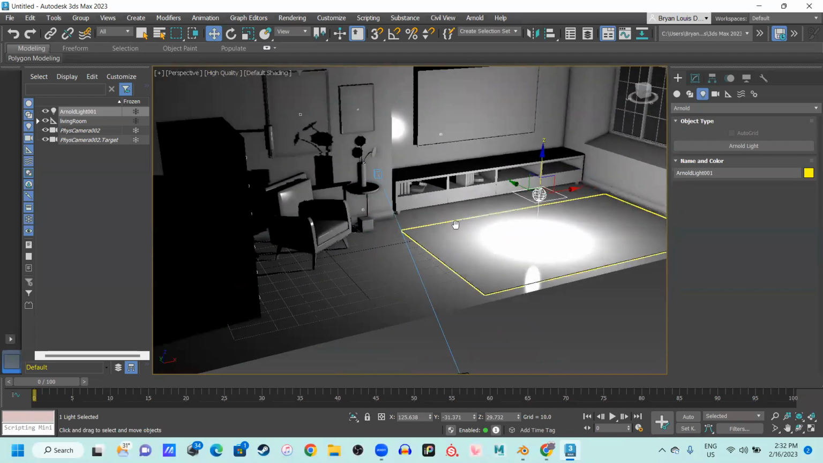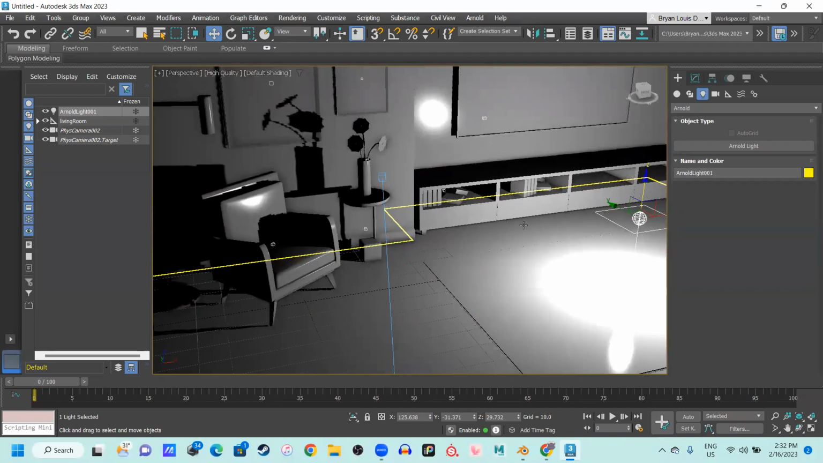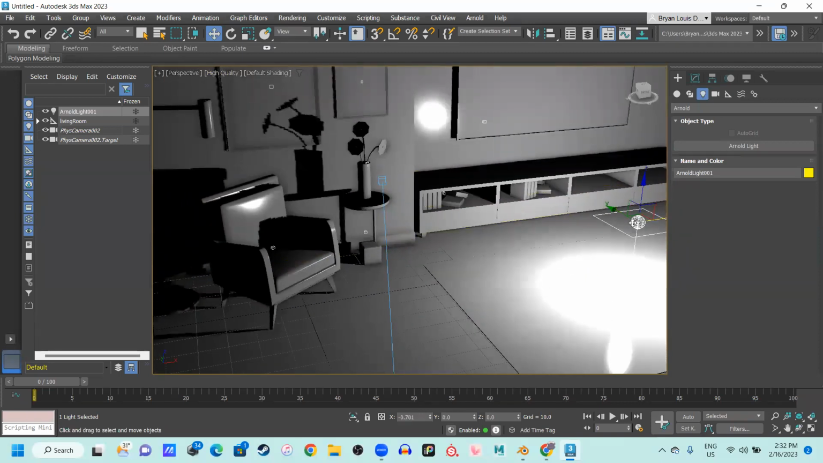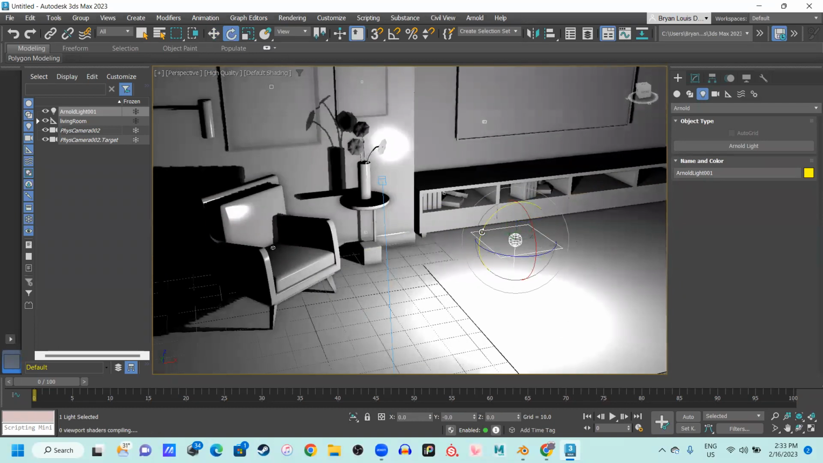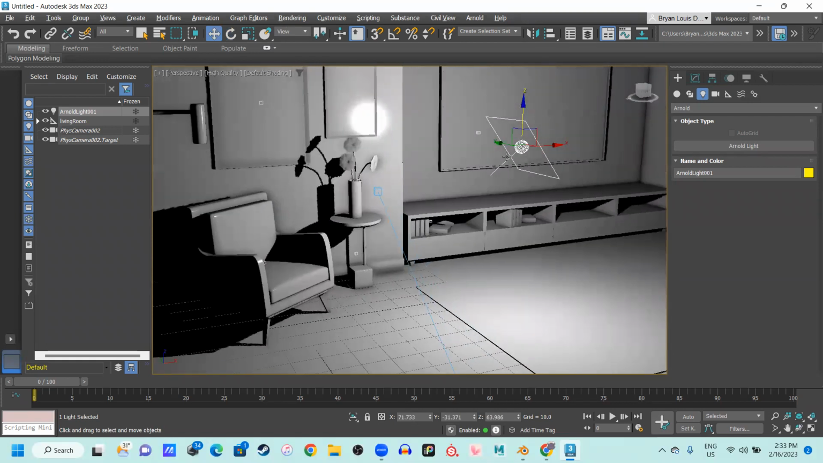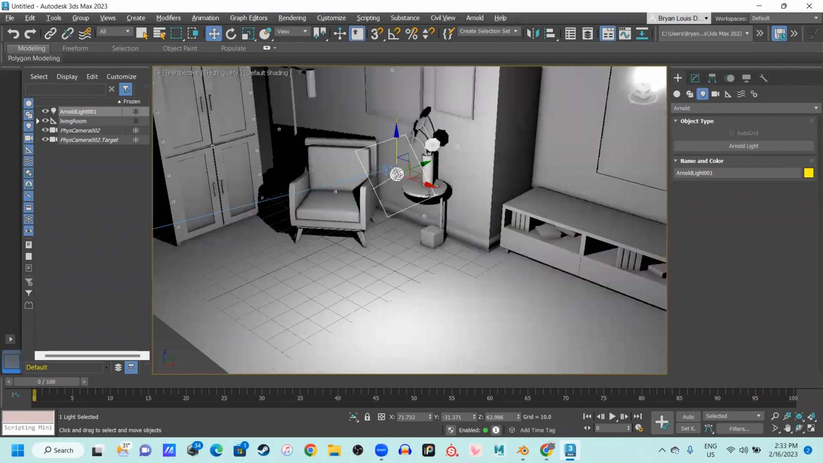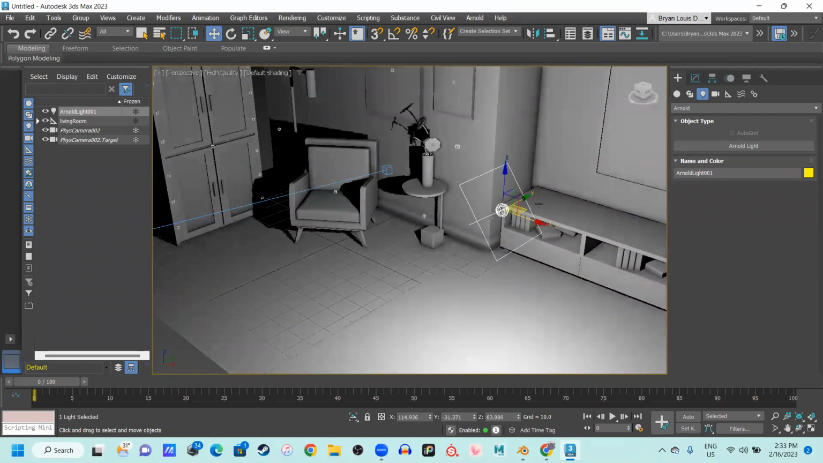Now, do take note, guys. This is not the actual render. This is just a calculation. This is just a prediction kung ano yung current itsura niya, depende sa lighting sa scene nyo. So I'm going to be using this one. I'm going to be using this one pa rin.